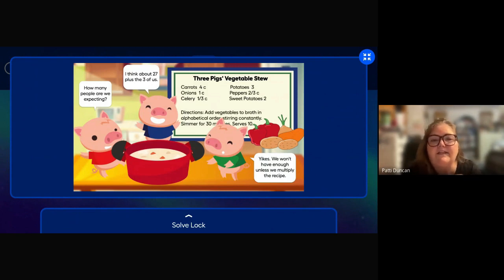Now, in this particular case, this is a math problem, right? How many people are we expecting? I think about 27 plus the three of us. So right there, they need to know 27 plus three, or 30 people, right? We won't have enough unless we multiply the recipe. So this is the recipe for how many people? 10. So how many times do we have to multiply the quantities in the recipe to get the numbers, right? And so that's the way it works.